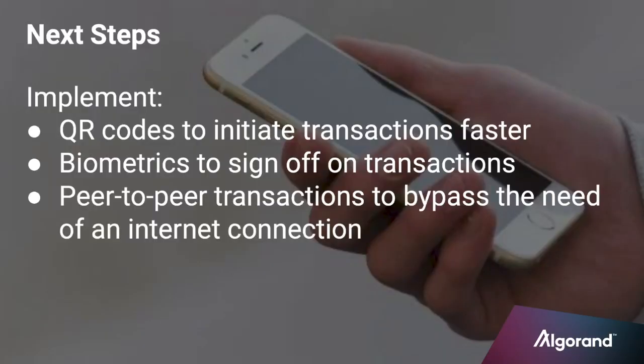Some next steps we could take regarding our application is that we could implement QR codes to initiate transactions faster, and with phones having biometrics as the new standard, we could implement biometrics to sign off on transactions. We can also implement peer-to-peer transactions to bypass the need of an internet connection.